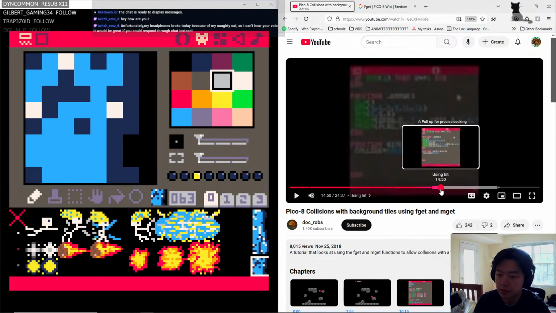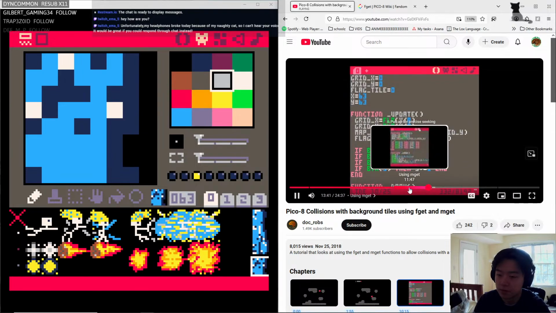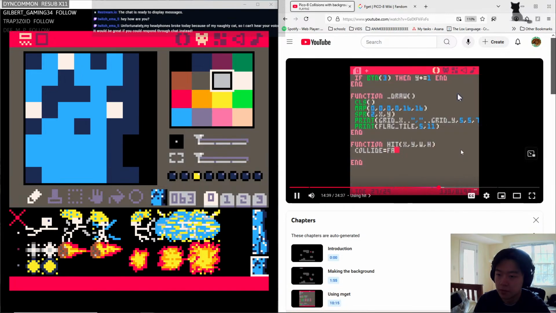So, equals, called mget and fget, tile naught. So it's just a variable called collide and it's going to be false. And then I have to ask a couple of questions. And the questions are in the x and the y direction. I need to know, is there a collision in the x or is there a collision in the y?